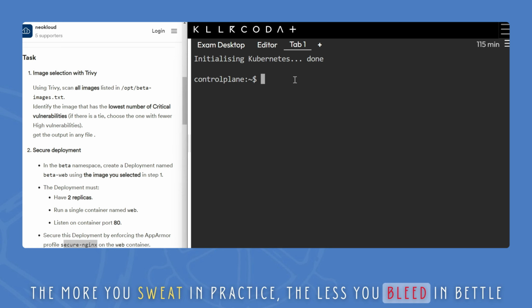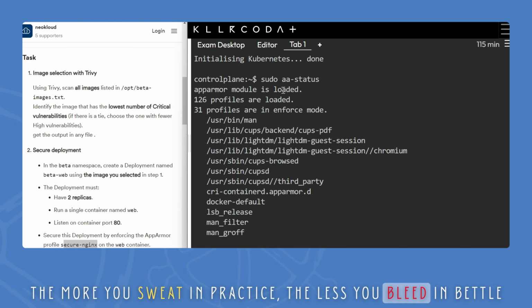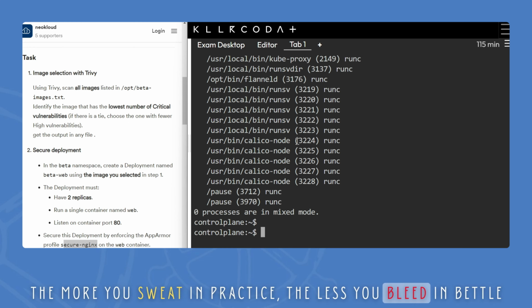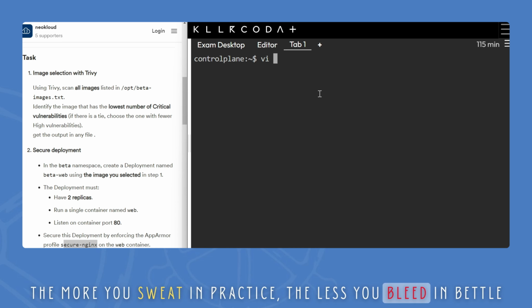So let's check whether AppArmor is present or not. Sudo aa-status. So the AppArmor module is loaded, which shows that AppArmor is active. Create a new profile, which is secure-nginx. I'll press Ctrl L and then sudo vi /etc/apparmor.d/secure-nginx. So: profile secure-nginx flags=(attach_disconnected) with file, network and capability rules, and we can close.